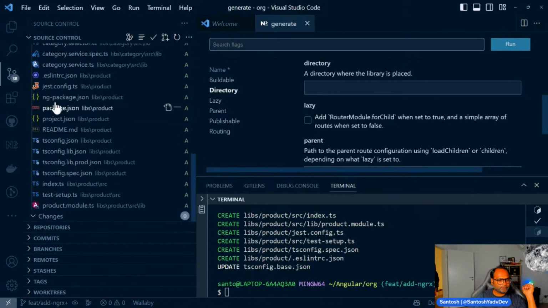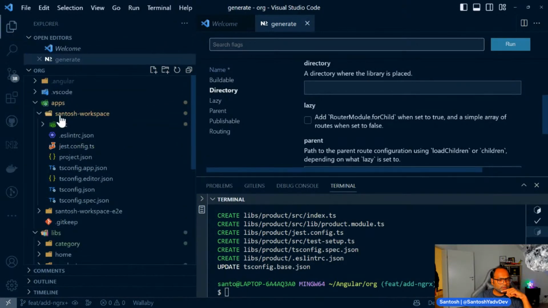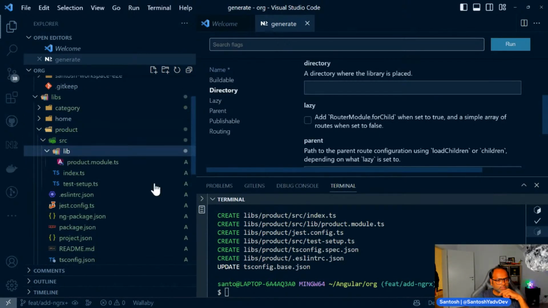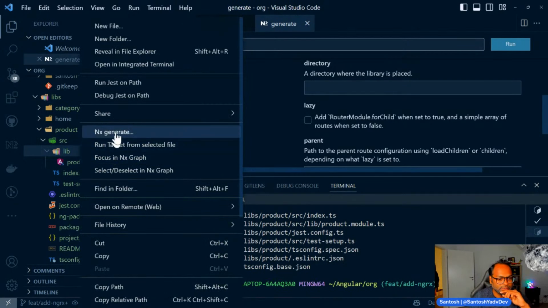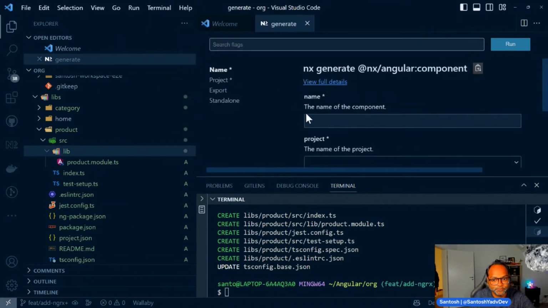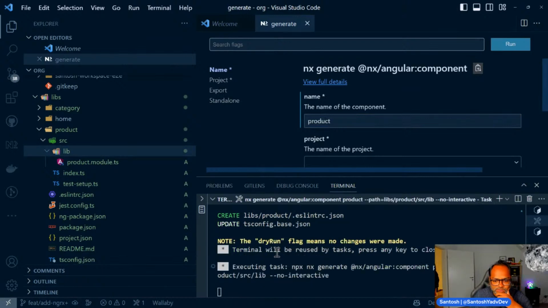Okay, and we have our product. So what we need here is a component which takes the category, and how to get this category is important. So to do that, I'll go ahead and run nx generate. Let's create a component and call it product, because this is the main component which we have. Run this.